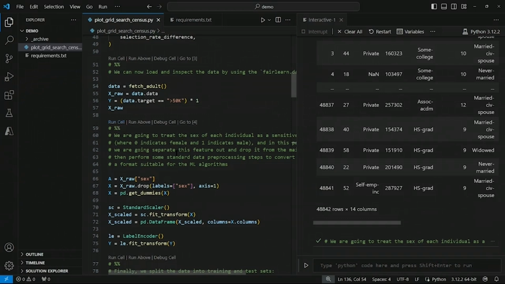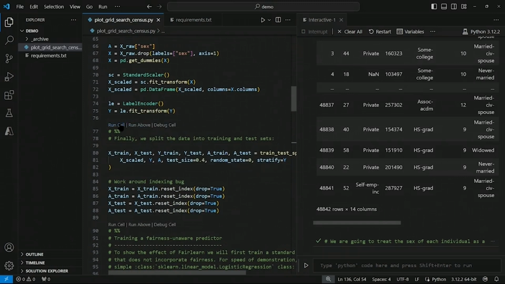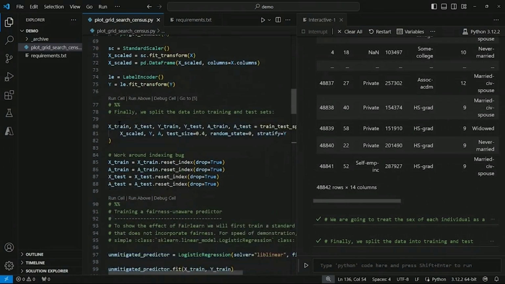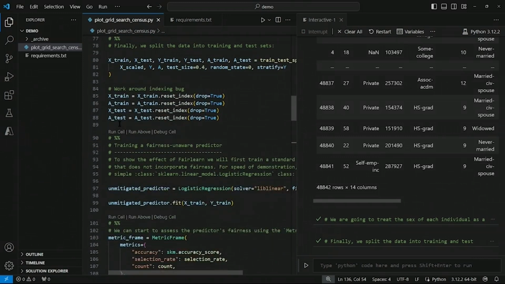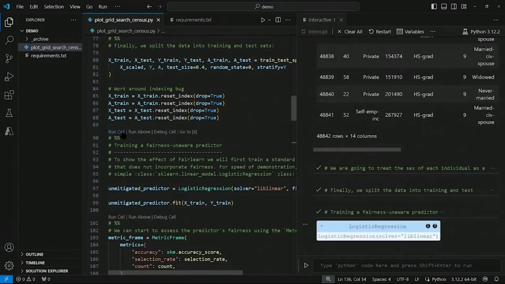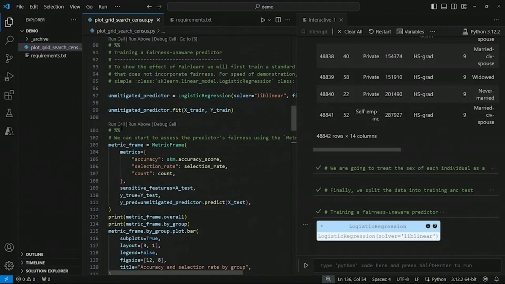Now we're going to split the data into training and test data. So I'll select Run Cell just above line 77. Okay, so now that's done. Now we're going to train a fairness unaware predictor. So let's go ahead and do that. I'll select Run Cell just above line 90. And now I'm going to select Run Cell just above line 101 to assess the predictor's fairness.